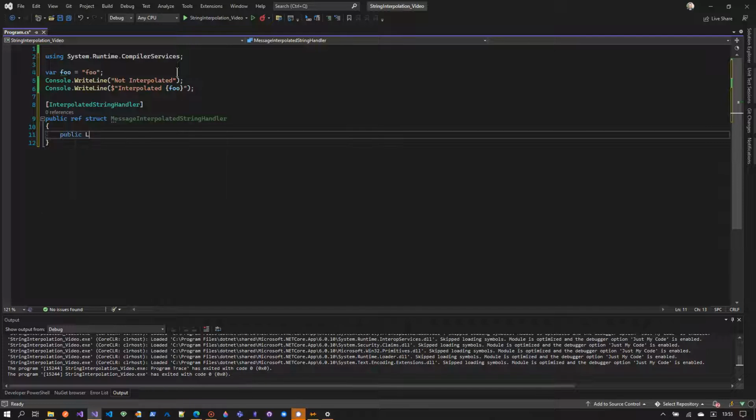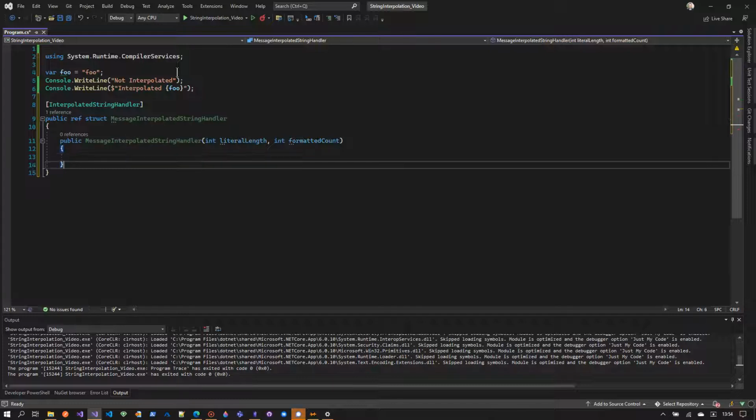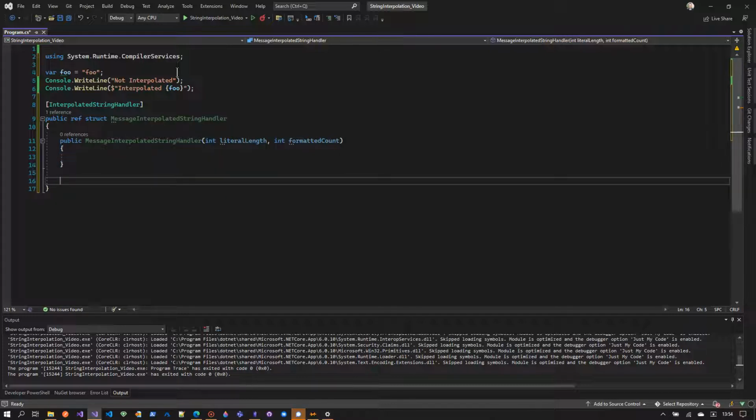So let's add our constructor. You need a signature that has two integers here, one for the literal length and one for the formatted count. Okay, there it is. You also need two methods. One is append literal and one is append formatted. So let's just write those out real quick, and then I will explain what they do.